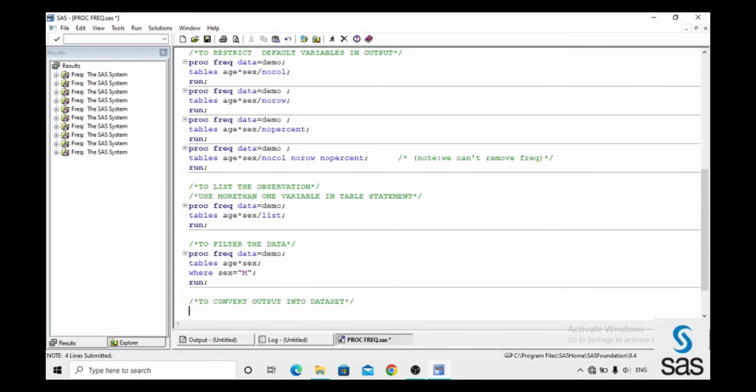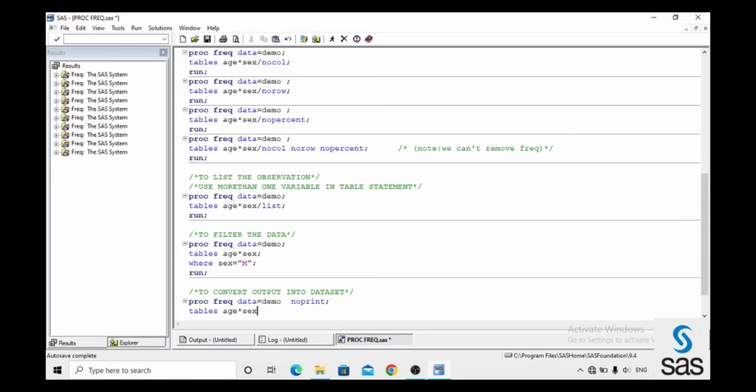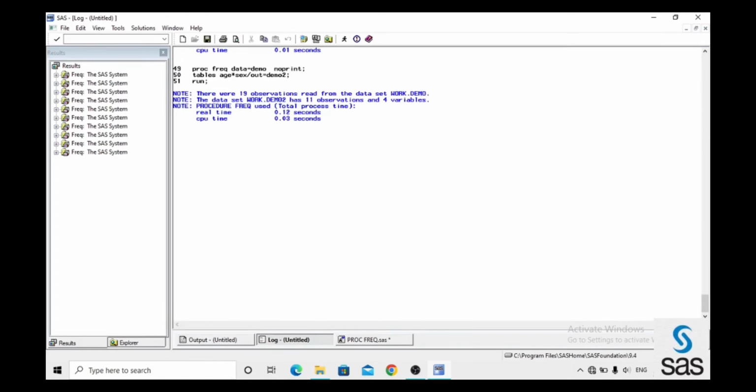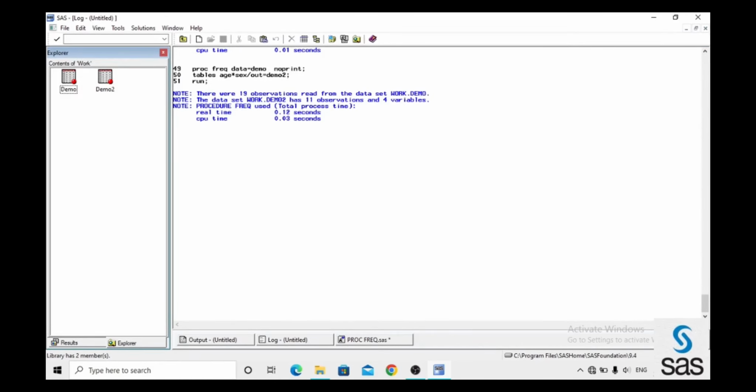And the next one, convert output into a data set. Simply we can convert that output into a data set. Then how will it be? Proc freq data equals demo noprint. Here noprint means we don't need to print that result in the output window. And tables age into sex slash out equals demo2; run. Here simply by using out equals we can convert that output into a data set. Before opening the data set, check the log is clear. Now we are opening demo2.